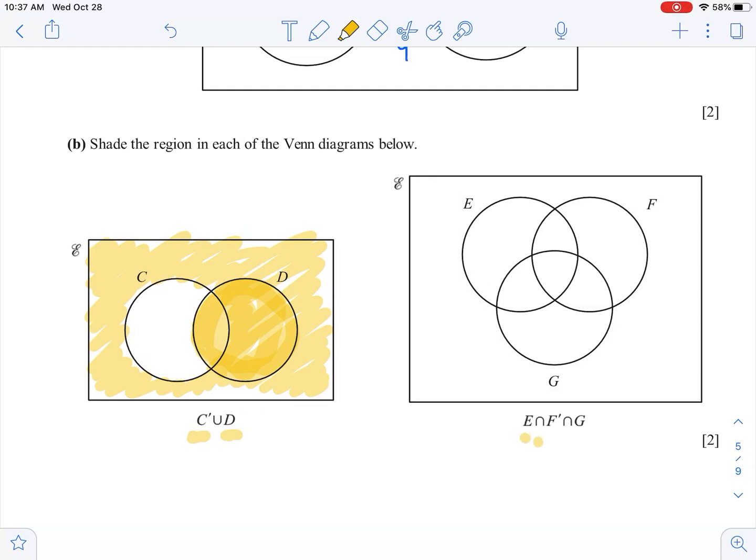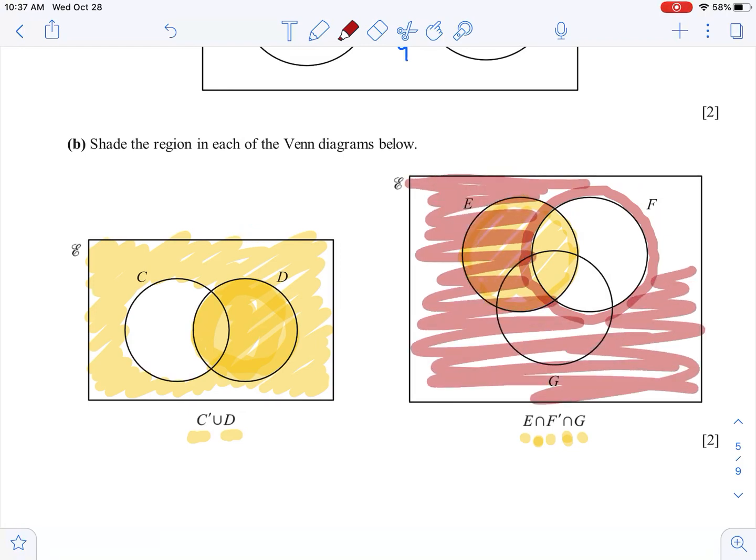On to this one. E, intersecting with not F, intersecting with G. So it needs to be all three things. We're intersecting, so everything has to be true. So it needs to be in E, it needs to be in here, as well as, let's use a different colour for each bit, as well as not in F. Well, not in F is the outside of F, so that is everything out here, as well as being in G. So if G is this bit, there we go.